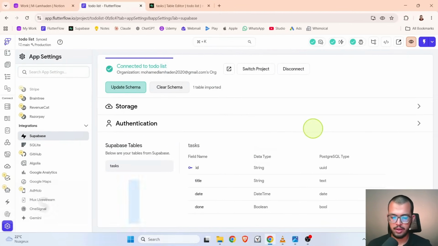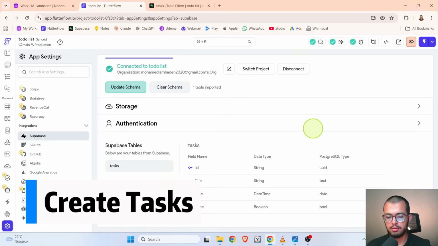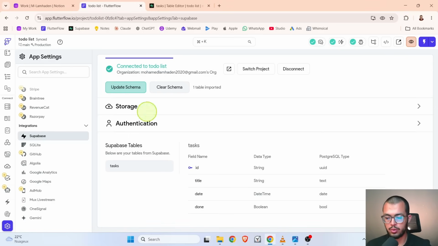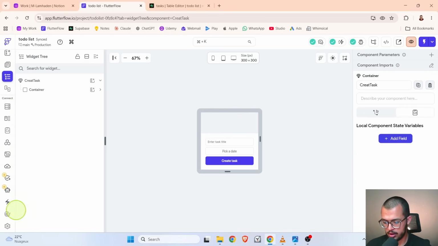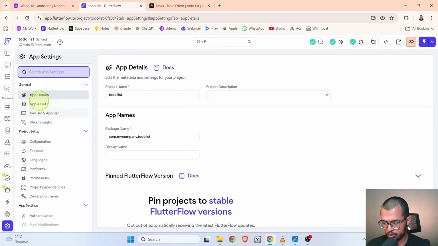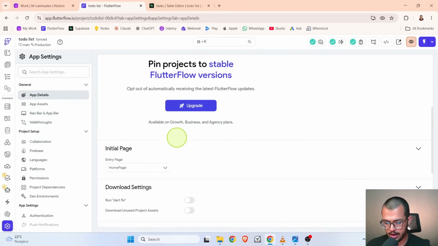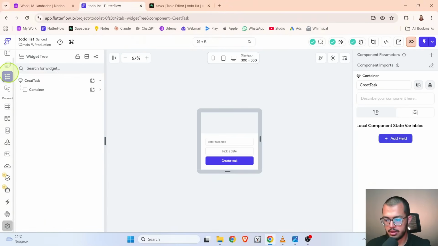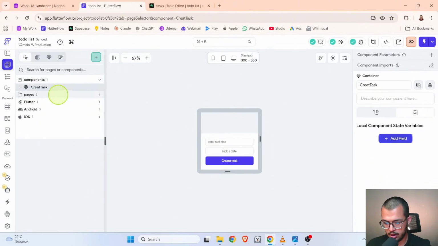Now after we have linked Supabase to FlutterFlow, it's time for the logic. The first piece of logic is to create tasks. But there is one thing that I want to show you, which is to go to the app details here and make sure that the entry page is the home page, which is the page that users would actually see. In order to create a task, you have to show this component. So go back to the home page.